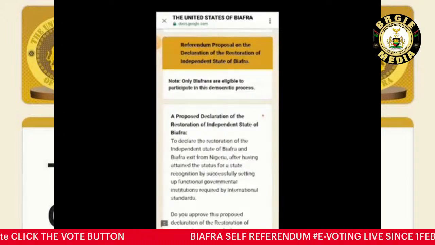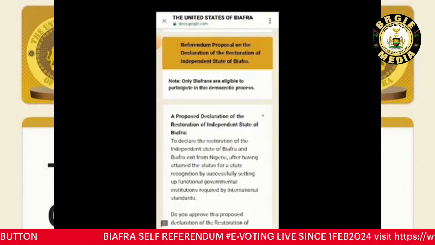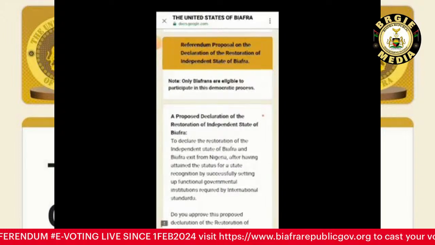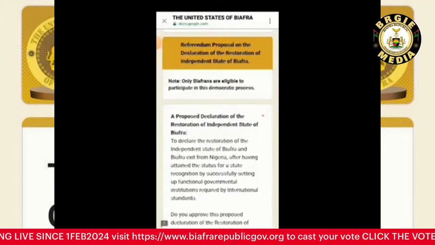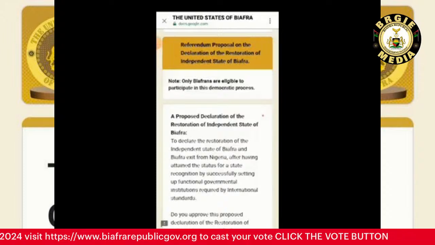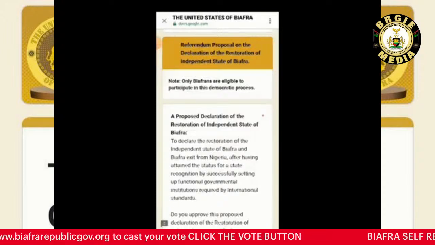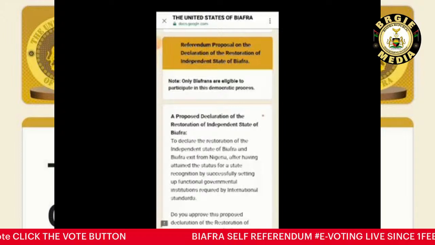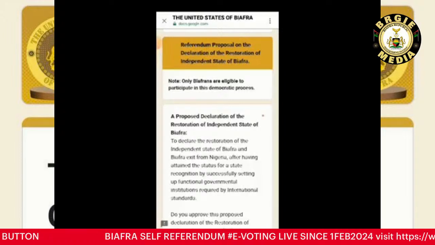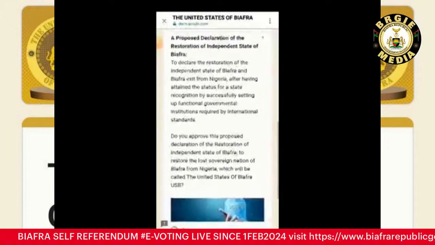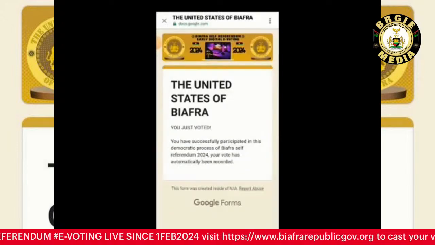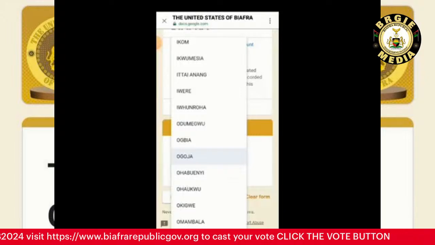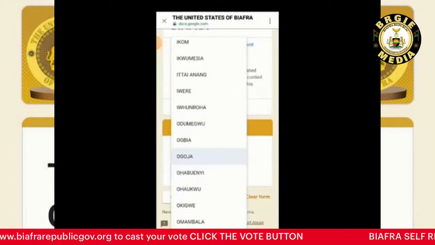Remember to read the information. Only Biafrans are eligible to participate in this democratic process. So if you're not a Biafran and you are not aware of this information, the only way that you can be aware of it is by reading. So if you get to this stage as a Biafran, tell the world that this is who I want to be, this is where I live, in the United States of Biafra. So I'm so happy to have this.